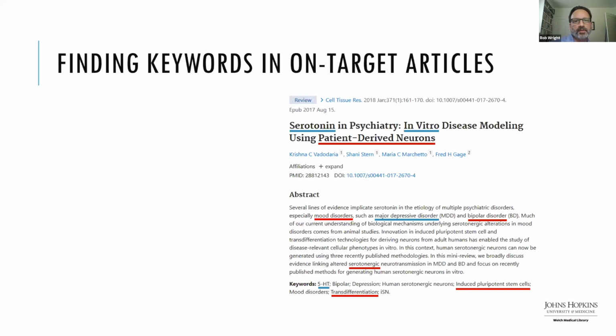Another source for keywords is on-target articles. And this is, again, I think pointing to the iterative step 8 in the process, where you have a dialogue between your search results and your search strategy. And there's always going to be changes. I won't say always, but until you reach your final search strategy, there's going to be change, oftentimes based on the articles that you're reviewing.